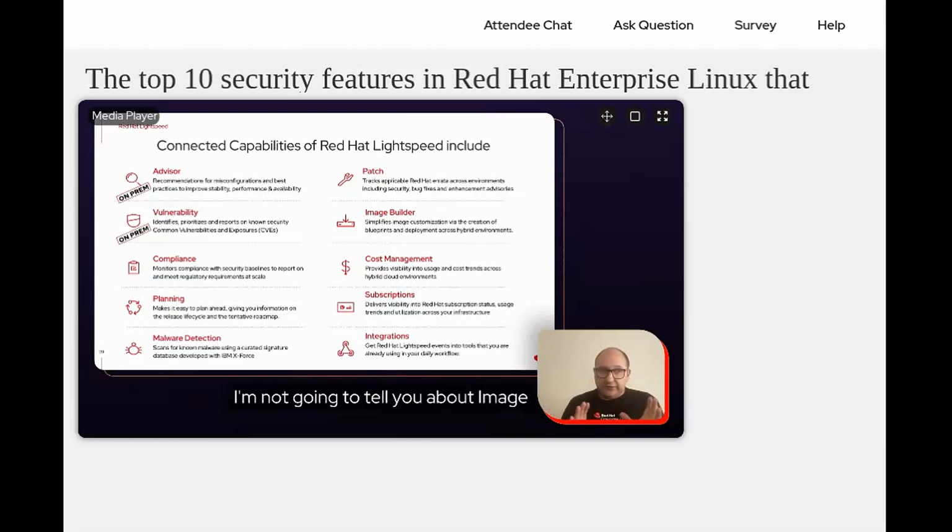Image Builder, I'm not going to tell you about Image Builder because my colleague John will be explaining all the features and the advantages of Image Builder. With the cost management part, you can have a prediction of the costs of having your infrastructure in the cloud. Remember that Red Hat Lightspeed is able to manage servers that run in your data center, in the cloud, or even at the edge.